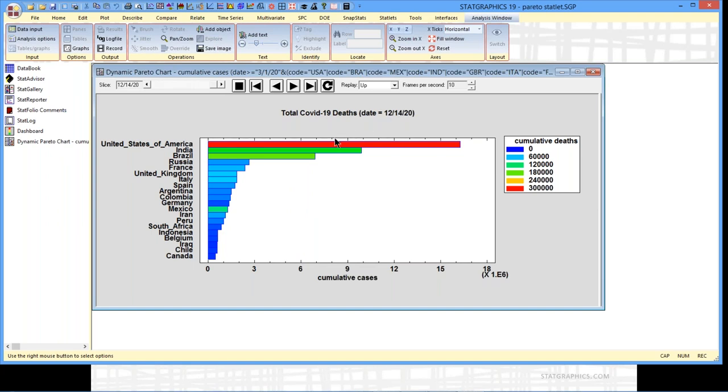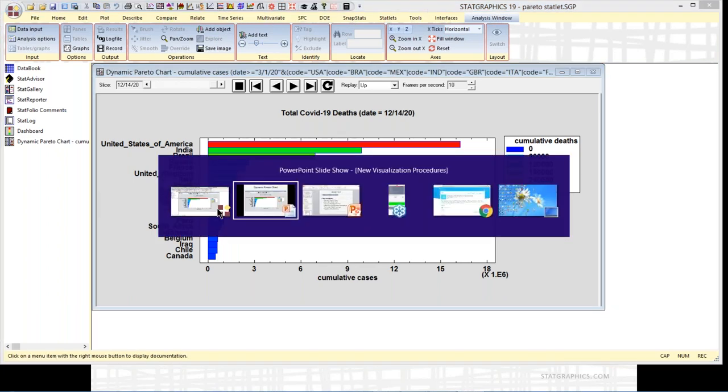Some other interesting things in this chart, though, I noticed. Look at India and Brazil. Brazil has a little more orange in it than India. That means that even though Brazil has fewer cases, they actually have more deaths than India. And you can also see for the rest of the countries, they're all pretty blue except for Mexico. Mexico must have a relatively large proportion of deaths compared to cases. Anyway, I thought that was a pretty neat plot.